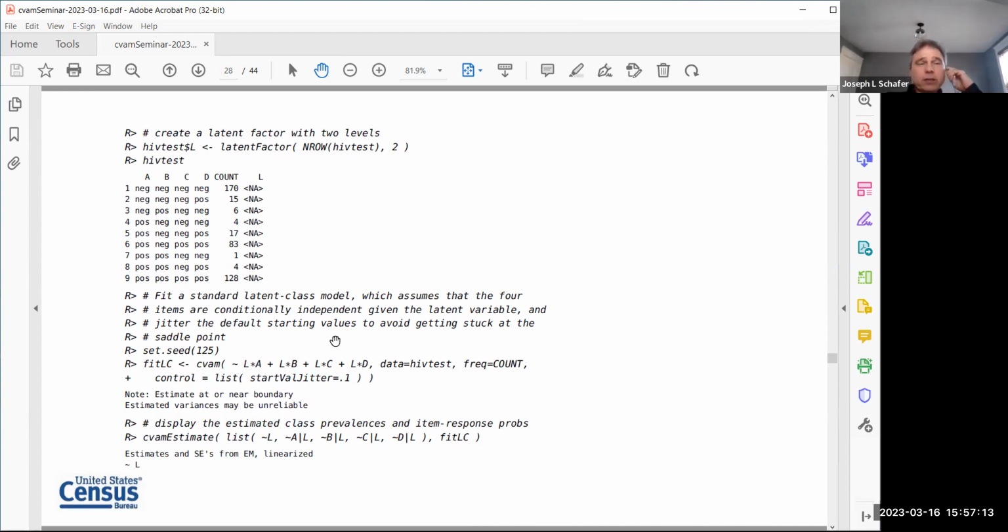And then I'm going to fit a standard latent class model, which assumes that the 4 items are conditionally independent given this latent variable. So the latent class model says I'm going to fit the LA, LB, LC, and LD associations. So this is the model of conditional independence of A, B, C, and D given L. Now, when you fit this model, you get an estimate on the boundary, which basically means some of the cell probabilities have gone to 0. That's extremely common with latent class models. It's nothing to be terribly concerned about.